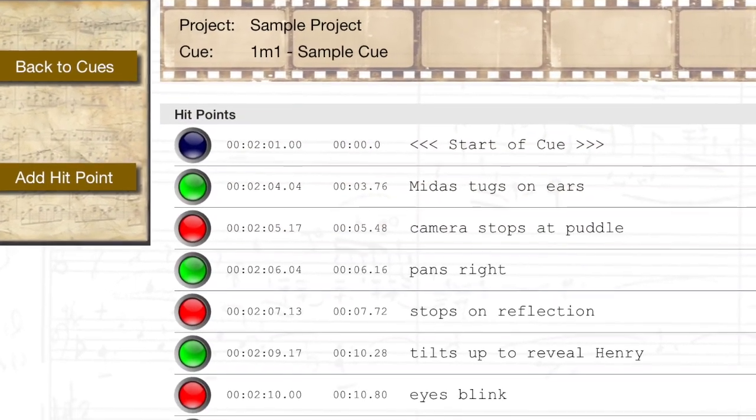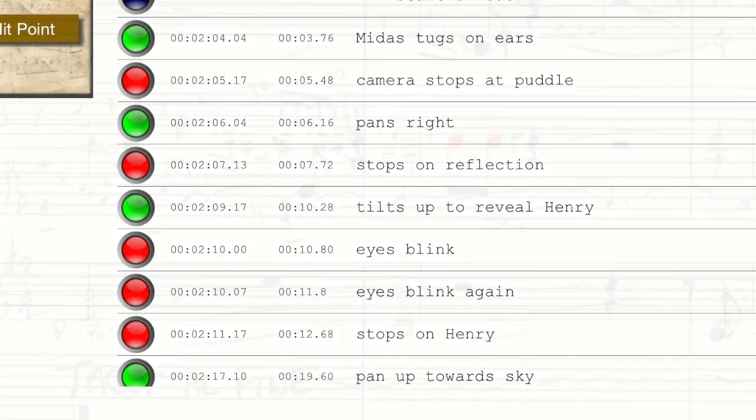We hope you find the Tempo Finder app useful in scoring your next film project.